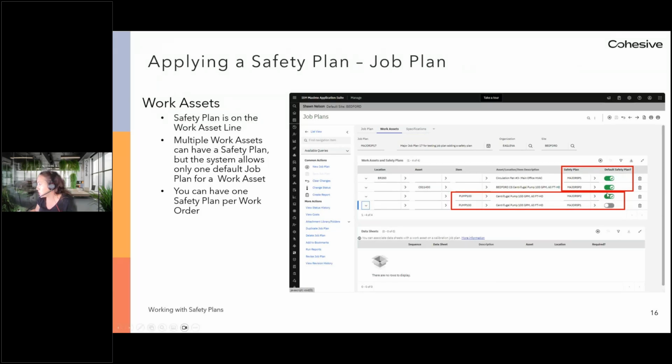You could also choose in this scenario to not default any safety plan. And that just means that when this job plan is applied against this rotating item, there isn't going to be a safety plan that is automatically applied to the work order, but you will have the option to pick between these two safety plans to decide which one you want to apply.